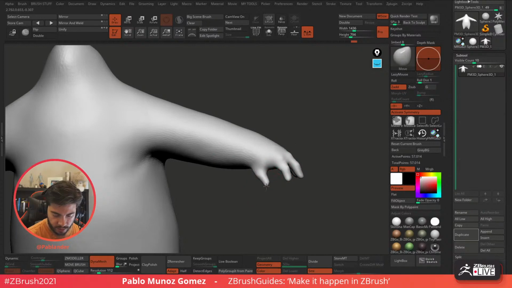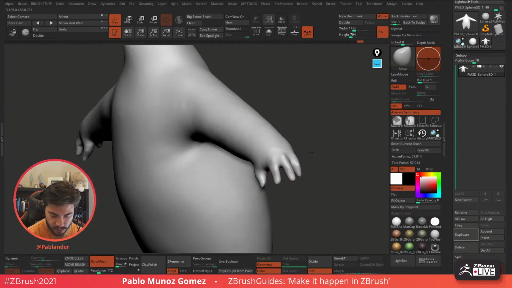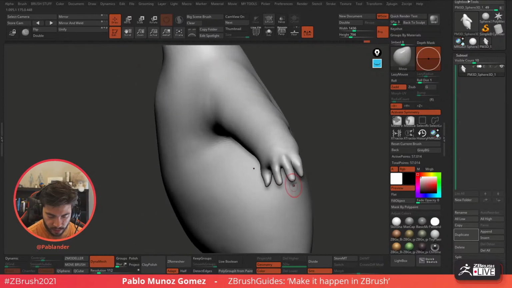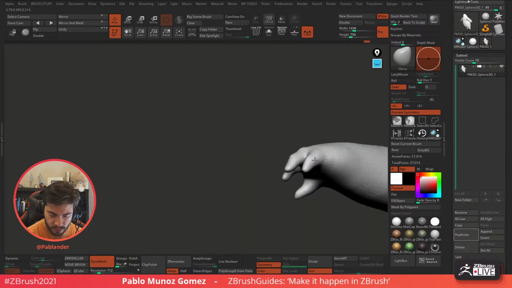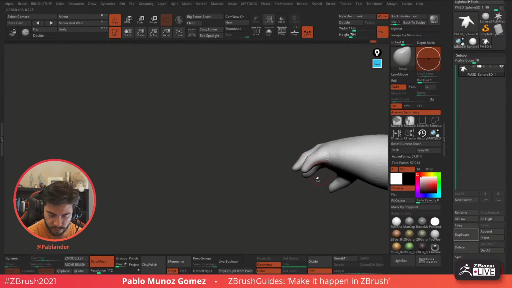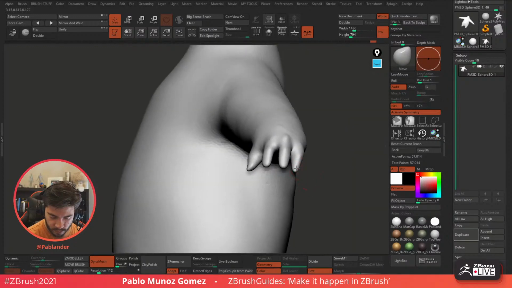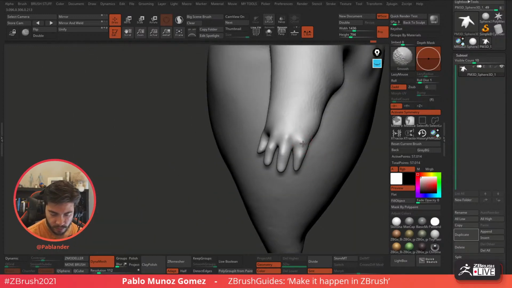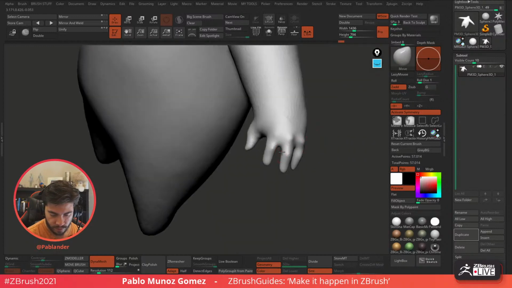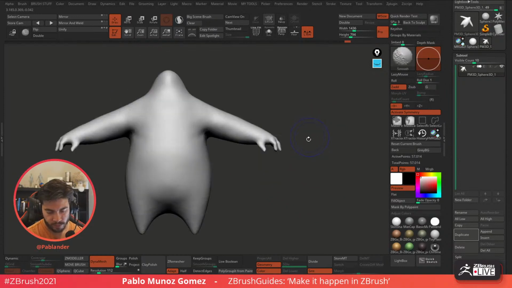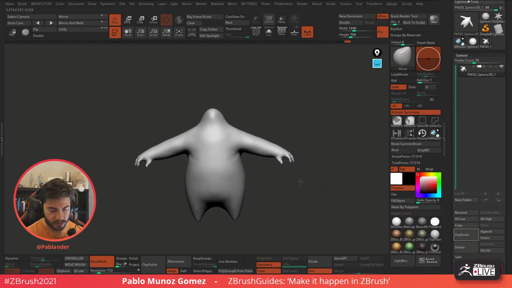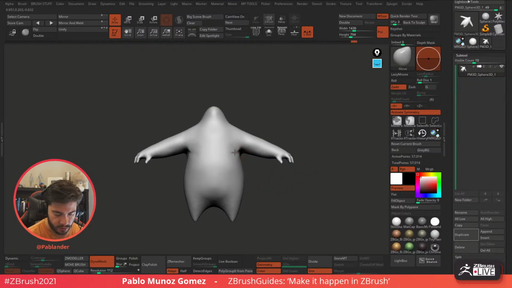And we can come back later and work on this a little bit more, but as long as we have something to start with, I think it's enough. I don't even think that this type of fingers are working for this creature, but we'll see. We'll come back to this later on.